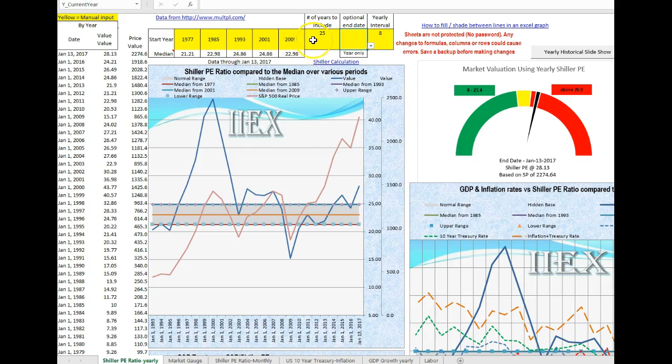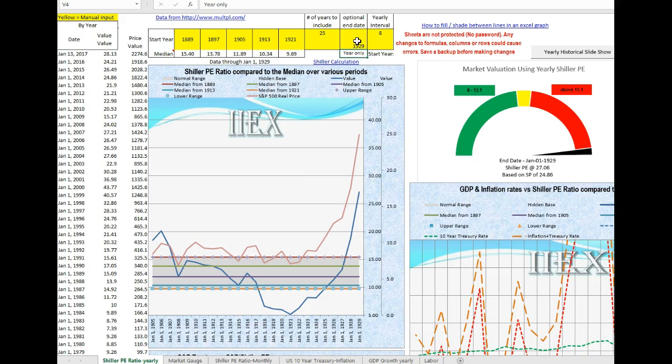And again, you can look at any time frame you want by using whatever optional end date you want. Again, we'll go to 1929. And you can see how it was pretty extreme at the time. Of course, hindsight's 20/20, but this gauge predicted it pretty well.